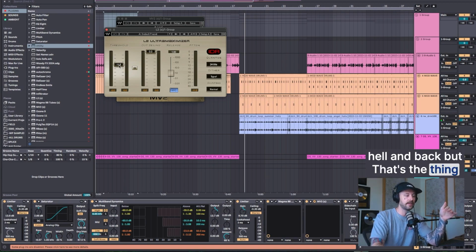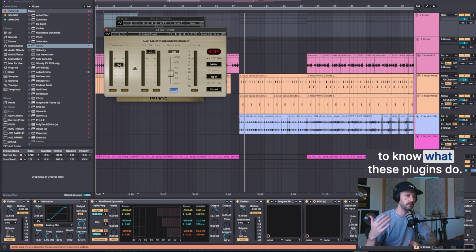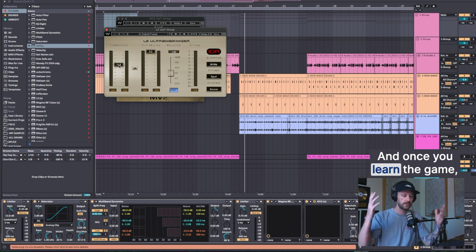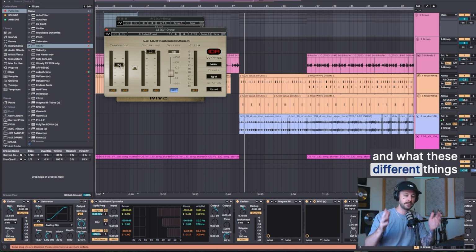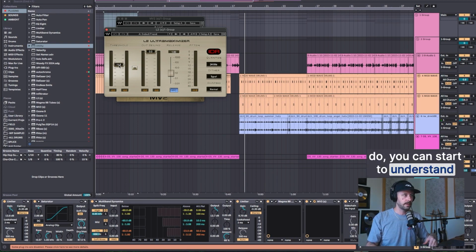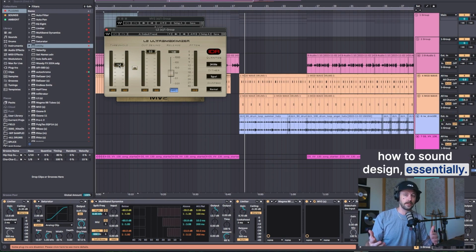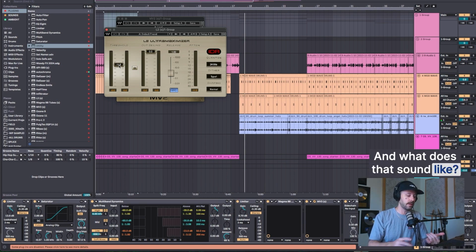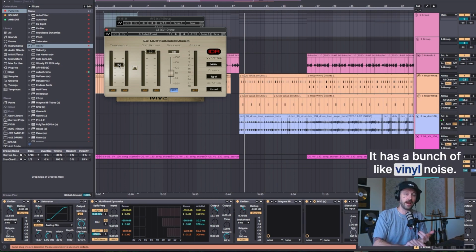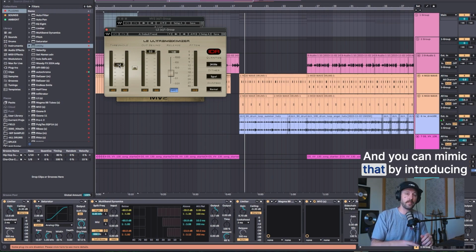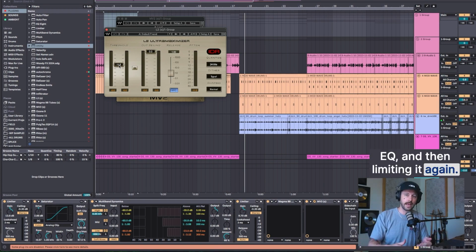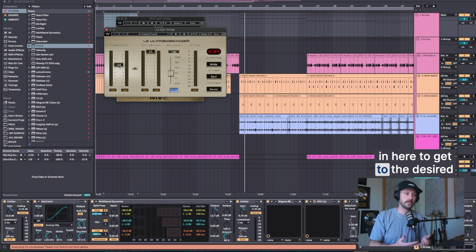But that's the thing that you have to know. You have to know what these plugins do. You have to know what the desired result is that you're going for. And once you learn the game, once you learn the parameters and what these different things do, you can start to understand how to sound design, essentially, and learn that, okay, I'm going for this dirty vinyl bargain bin record sound. And what does that sound like? It's distorted, right? It has a bunch of vinyl noise, and you can mimic that by introducing limiting, drastic, weird EQ, and then limiting it again, and all these things that I did in here to get to the desired result.